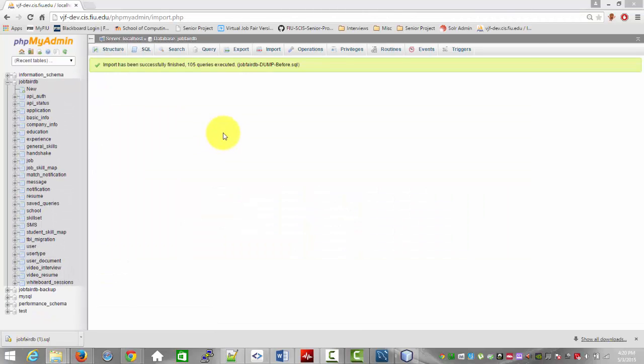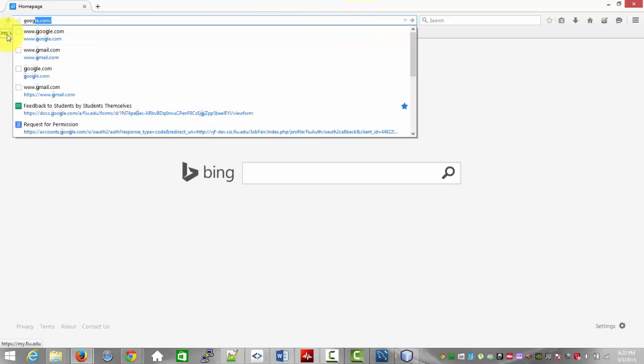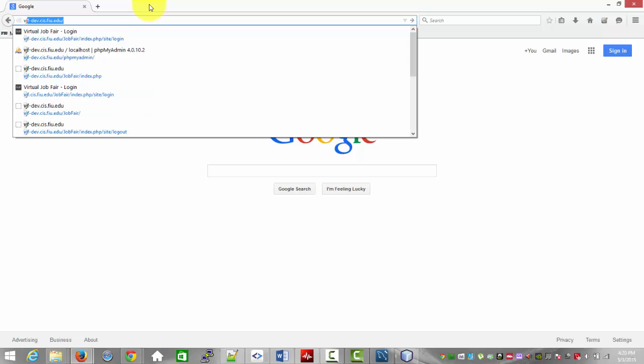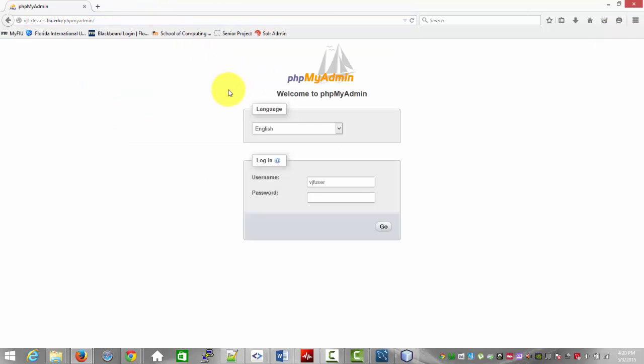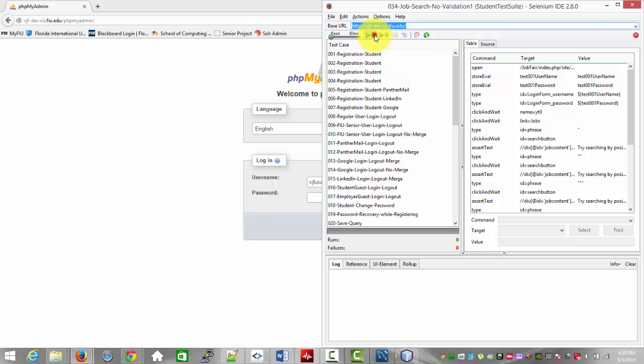Also, you have to make sure that on your browser you're logged out of Google. Let's go to Google, you're logged out of Google, and if you go to virtual job fair phpMyAdmin, you're also logged out of that one. Perfect, you're logged out of that one. So now we can run our test suite. So if I click here, run all the test cases, it's going to start running.